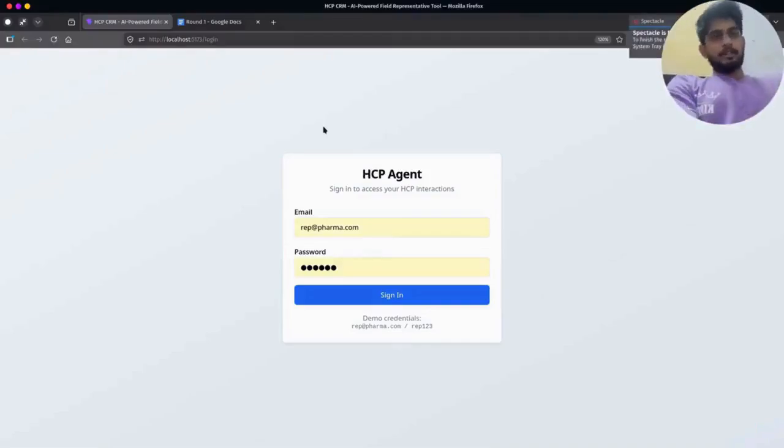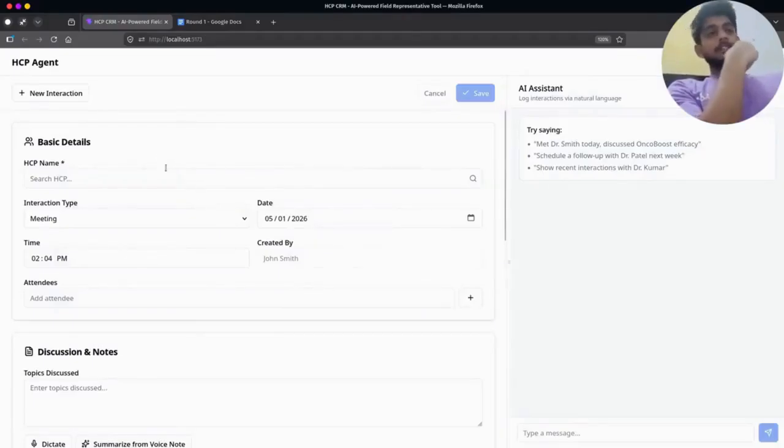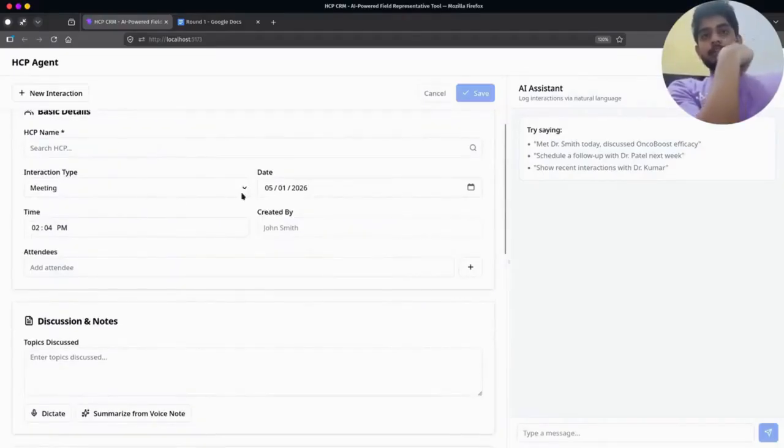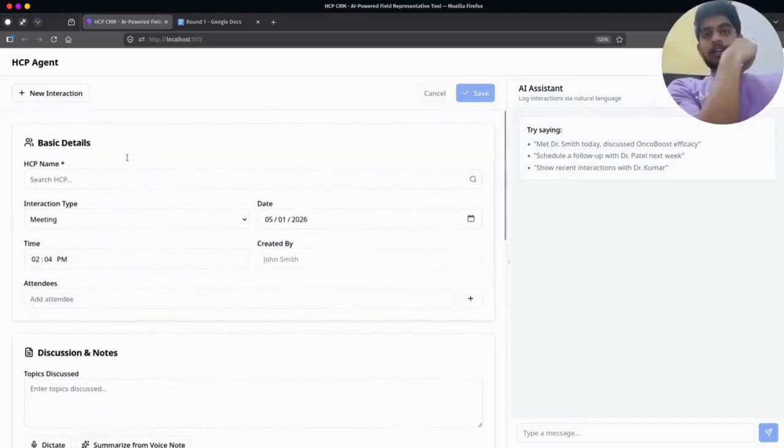So this is the HCP agent app that I've created. These are the default email and password. Here we have a form that will be filled by the HCP. We just need to automate this using a multi-level agent system.